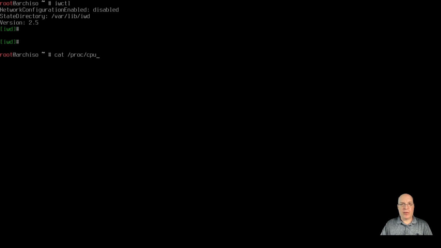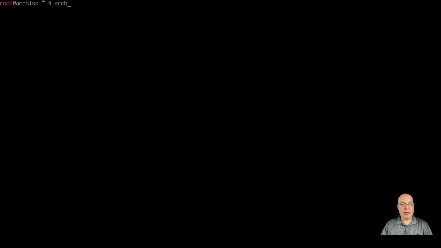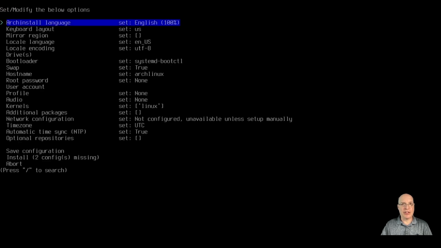So let's check for the processor type. So cat /proc/cpuinfo shows we're running AuthenticAMD. You want to know if you're running AMD or Intel, so you know which microcode package to install later. So we're ready to archinstall. Let's type archinstall and launch the utility for installation.